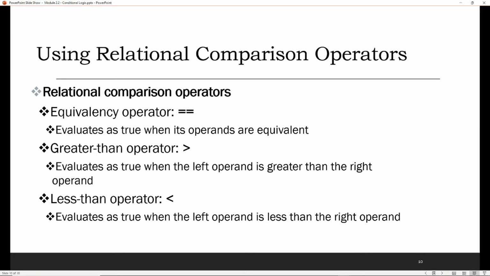The reason for making the distinction is that we can use certain relational comparison operators with certain types of variables. In the case of the numerical variables, like integers and numbers that have decimals or fractional parts, we can use the equivalency operator or the double equal sign. So in other words, we could say, okay, is donuts equal to 12? We would use this double equals in our diamond if we were going to use that as our decision point.